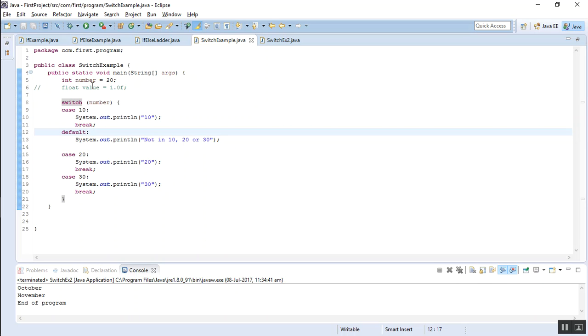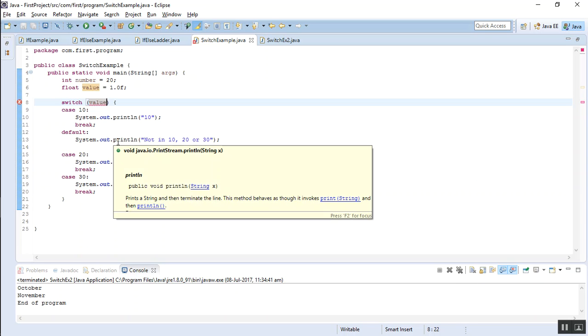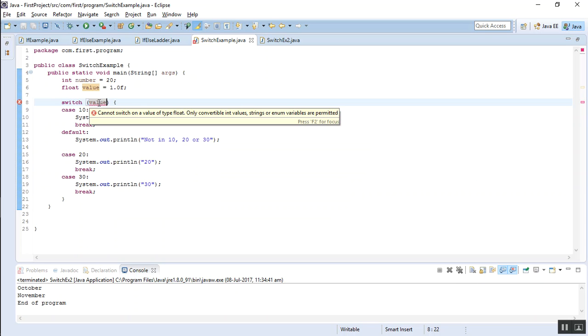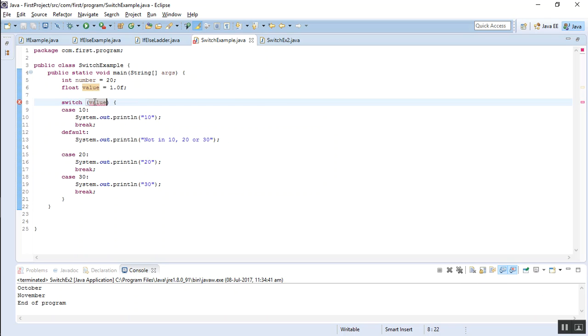If I take a float number and put it in the switch expression, the compiler flags it, saying you are taking a wrong expression. If you hover over it, it says cannot switch on a value of type float. Only convertible integer, string, and enum are permitted. So we can take an integer, string, and enum only. We can't take a float, double, or anything else as an expression. That's the purpose of this example.